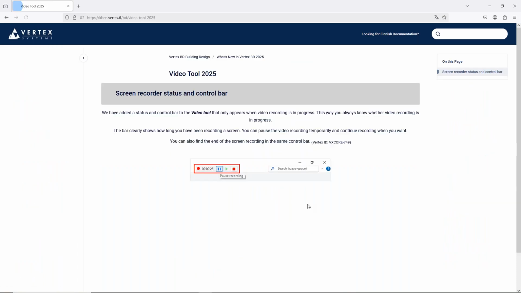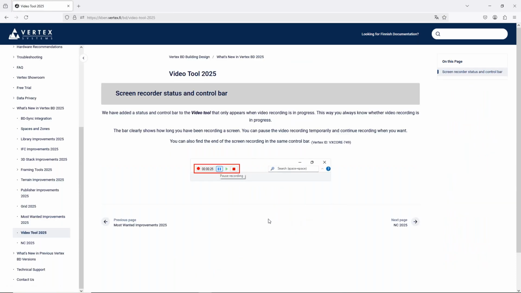And video tool, we have something also. It's now in the top side of the BD. There you can pause the recording and make easier video recordings. This was some pickups, but now it's time to move to the sync part of this webinar.